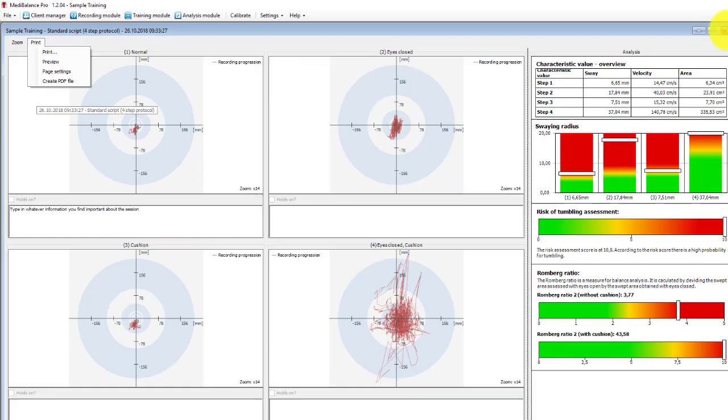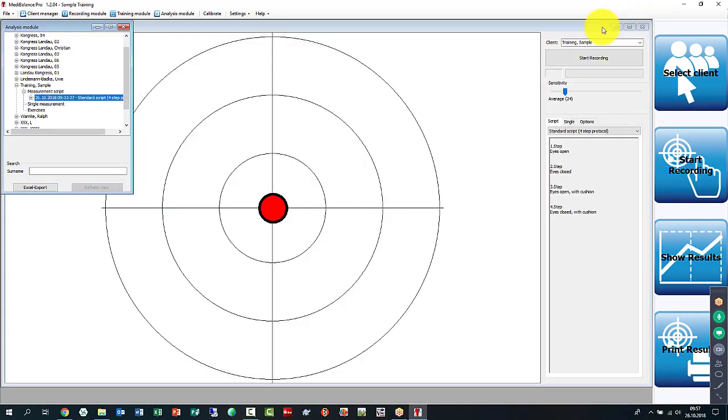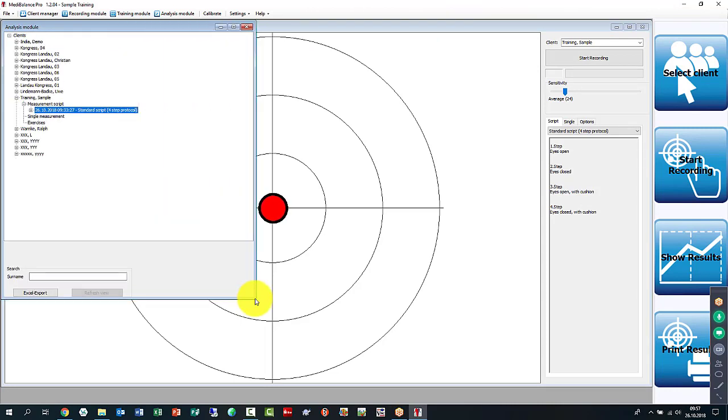So let's close this window again and go back to the analysis module, which you have here, which is basically a database showing what clients did what kind of testing. And so you double tap, or you can go on the plus of your respective measurement. And now we want to look just at the fourth measurement, which is eyes closed with the cushion.